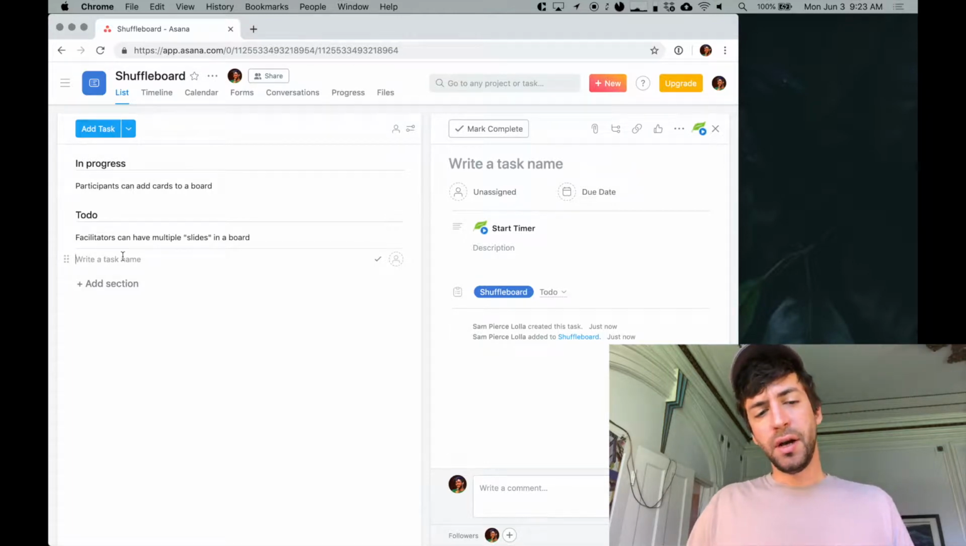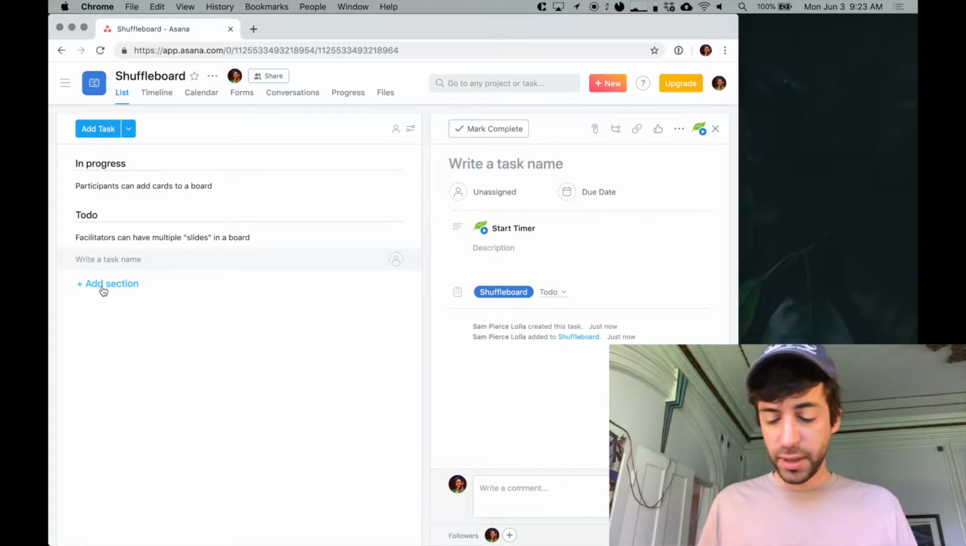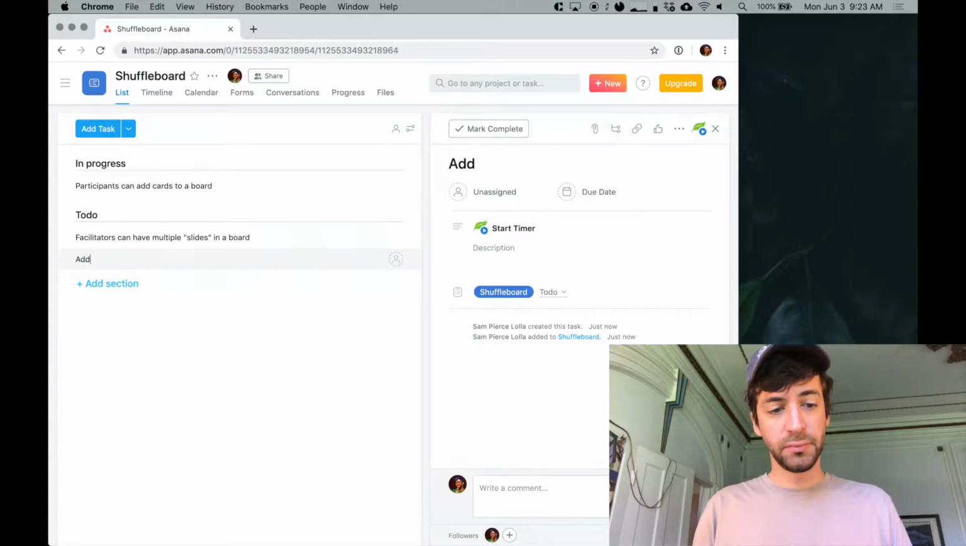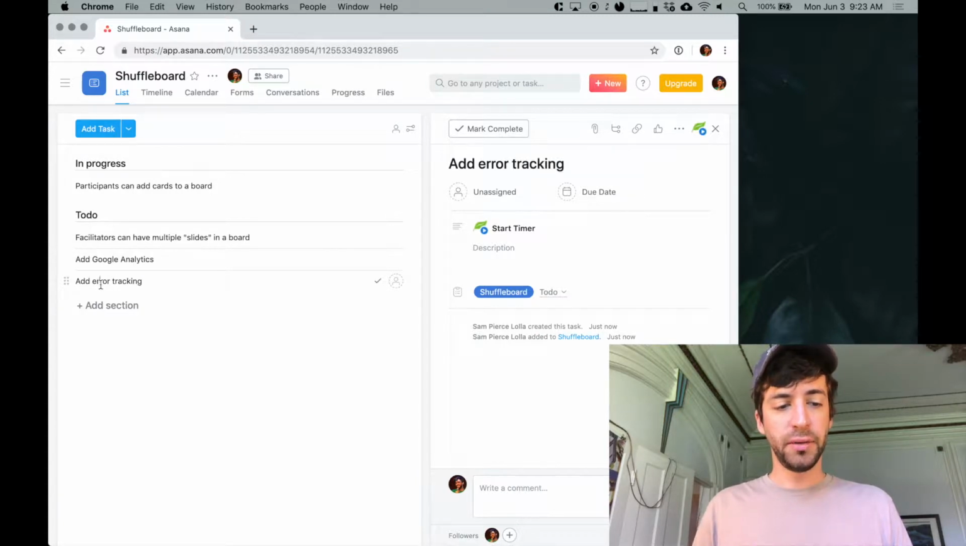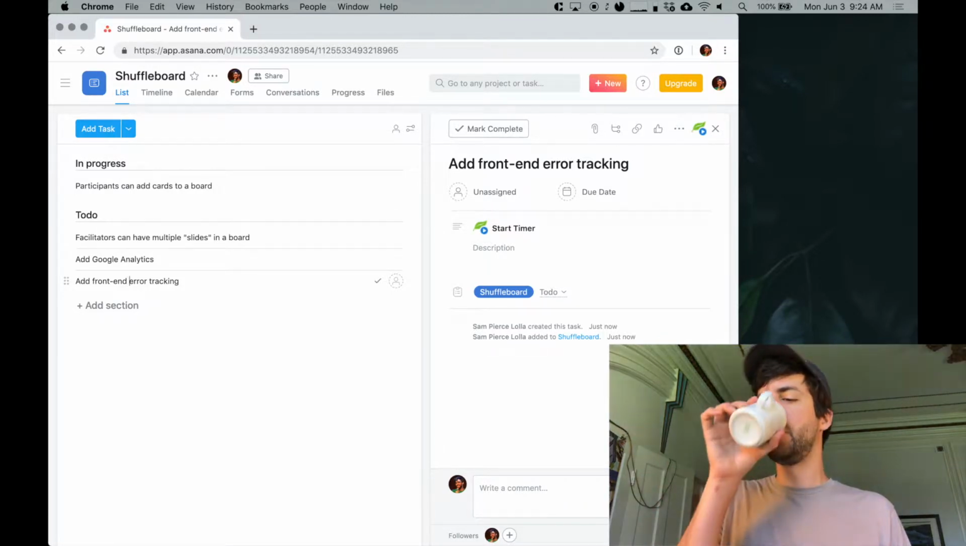There are other things besides just to-dos here. For example, we're going to need to add Google Analytics. And we maybe want to add error tracking, front-end error tracking. So if something goes wrong in React, I get a little notification on my phone and I can figure out what the hell happened.